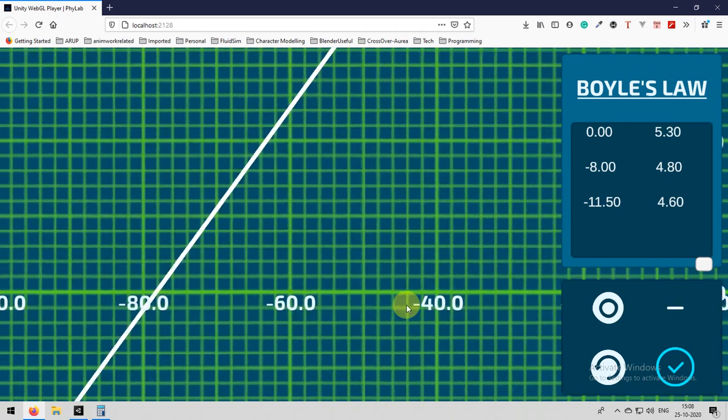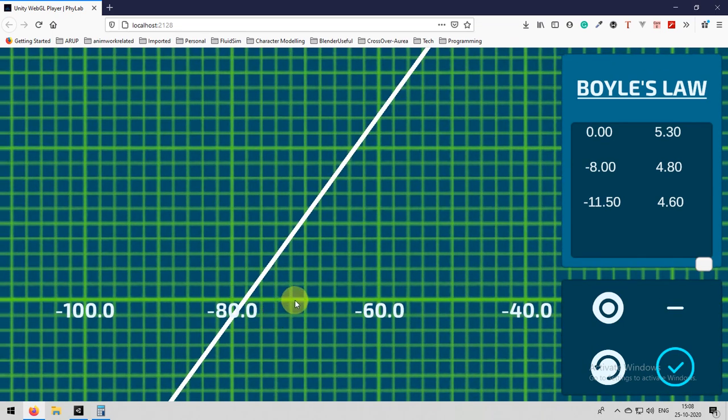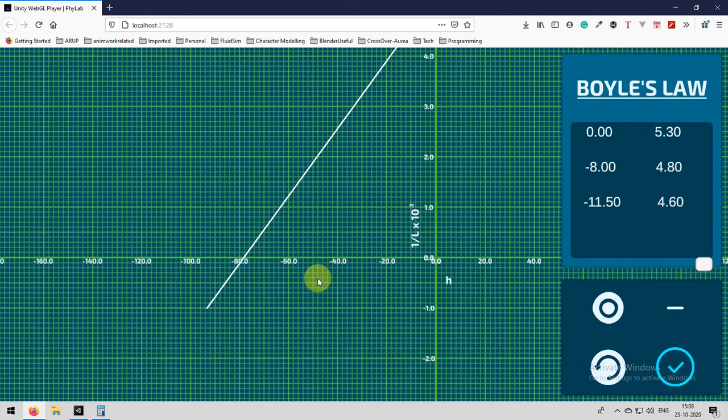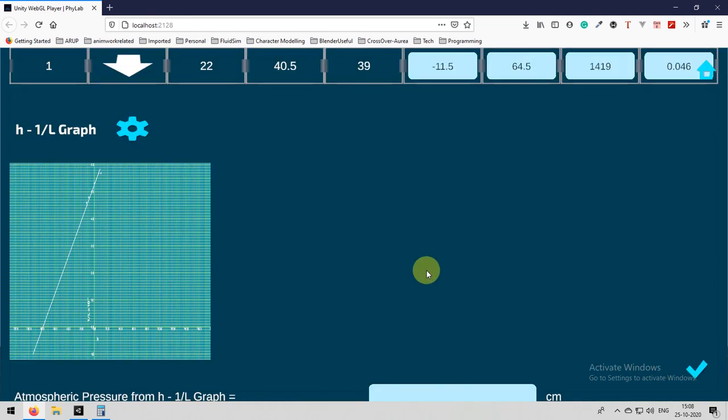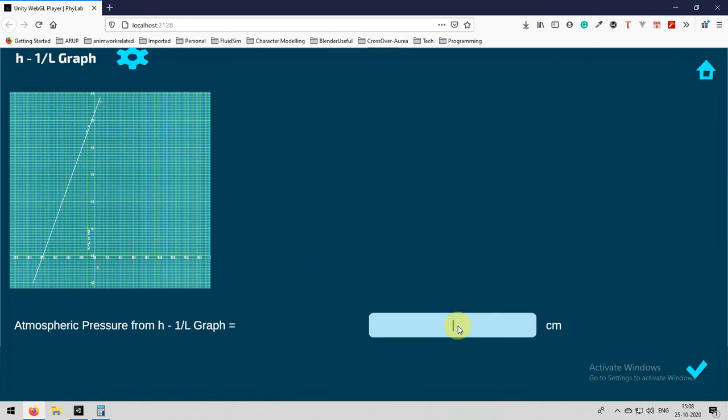Once you are done, just zoom in to see where exactly this line coincides with the negative side of the x value. It is around 78, right? That will be our atmospheric pressure from our experiment. So that is 78. Click on submit.